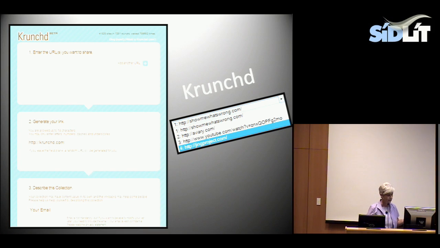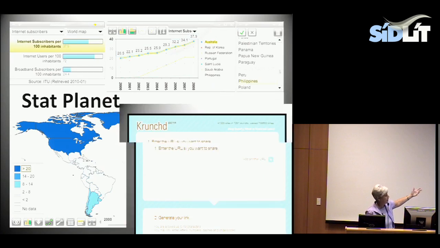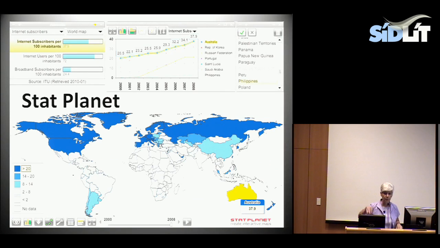I really like Crunched. At the end of the presentation, there's a link to all of these slides, and it's crunched. You can enter any web URL or any number of them, generate your link, and you can name it what you want. I put in SIDLIT, and they send you a link where people can see all of those with just one click.